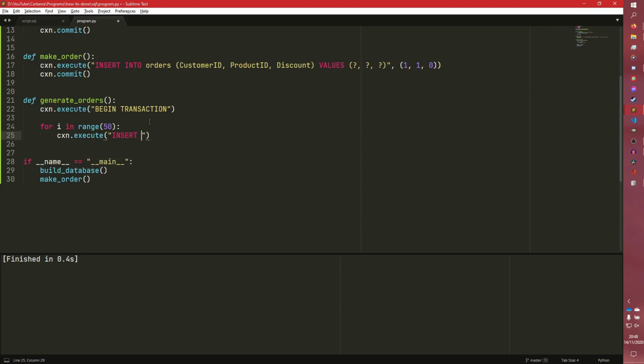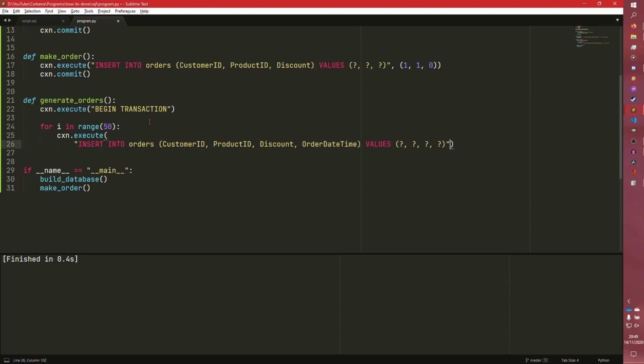So for i in range 50, we're going to do a cxn.execute. Now we're going to do insert into orders. And we're going to insert customer ID. Once again, the order ID we don't need to do because it's handled for us. And then we also actually need to insert something into order date time. I was expecting the order complete to come up there and it threw me off. Values, because there are 4 columns we're inserting into now, we need 4 question marks. I'm actually going to move these on different lines because this is quite a big statement.